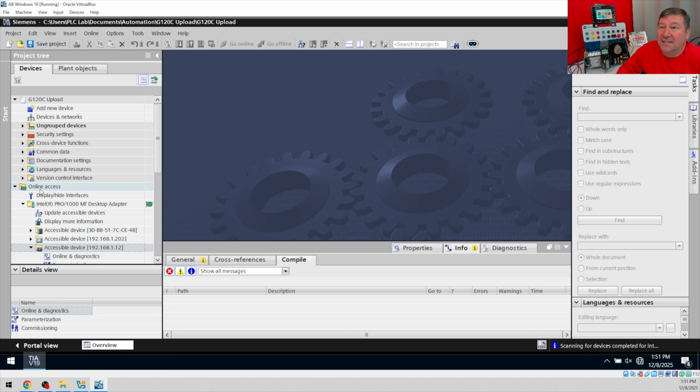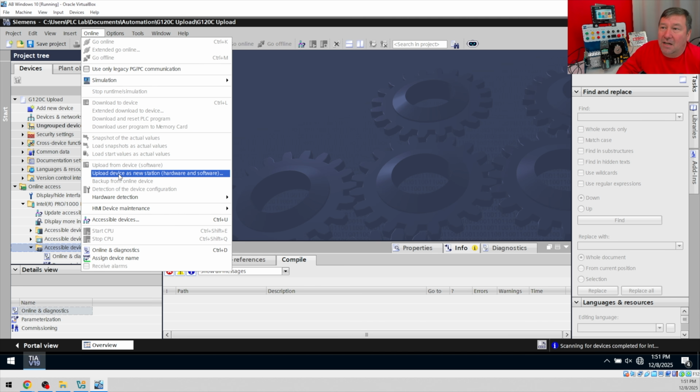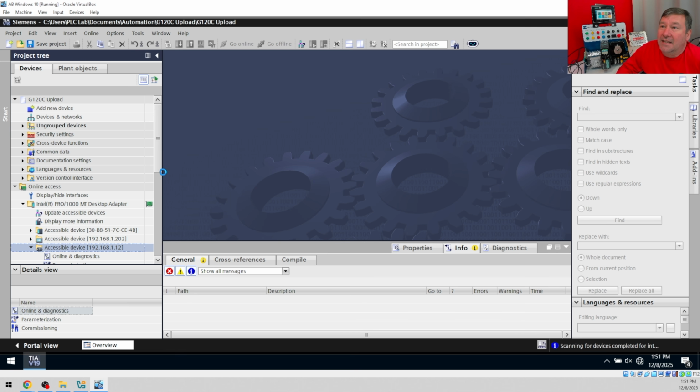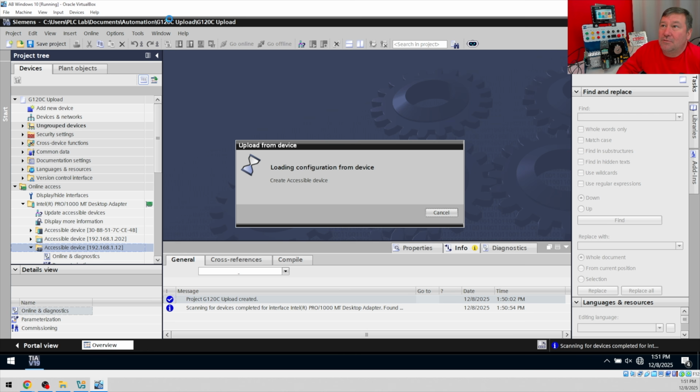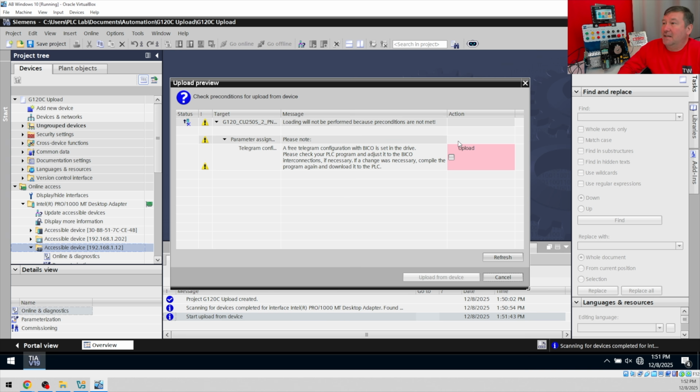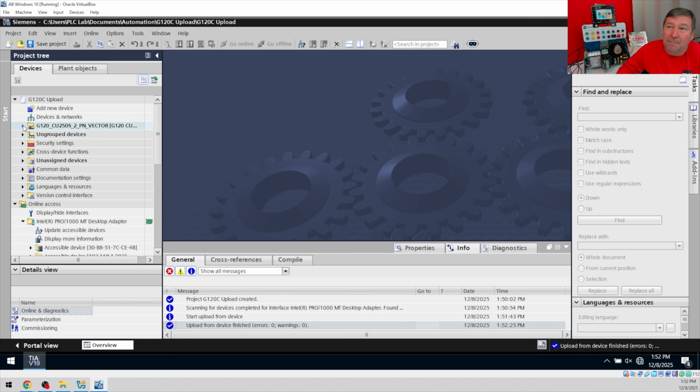And so that opens it up down here in our online access. Now what I want to do is select the device, and then up here I want Online, and I'm going to upload device as a new station. That will upload it and add it into my G120C upload project. Then I'm going to check the box by upload and click Upload from device. So that's going to put it up here.